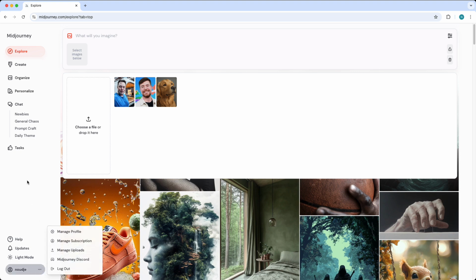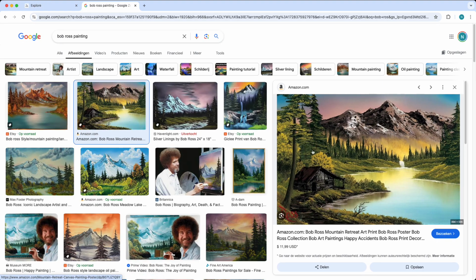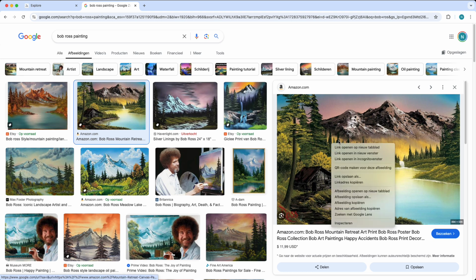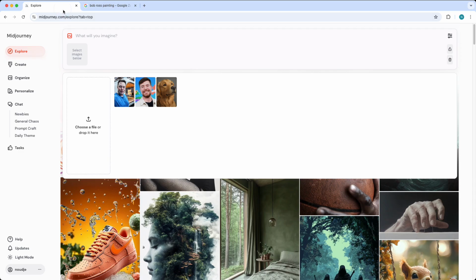But that is not what we want to do right now, because we want to upload an image to Midjourney to keep the same style. Now, you can either use an image you took, or you can just search for an image on Google, for example, Bob Ross painting, as you can see. You can save this image to your computer by right-clicking on it and then saving it. And then you can upload that specific image of, for example, a painting of Bob Ross to Midjourney.